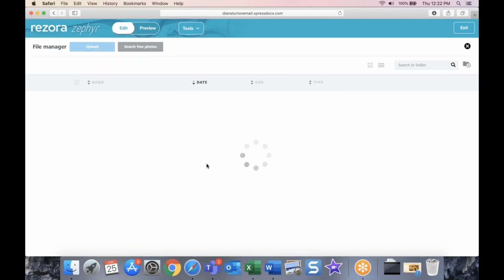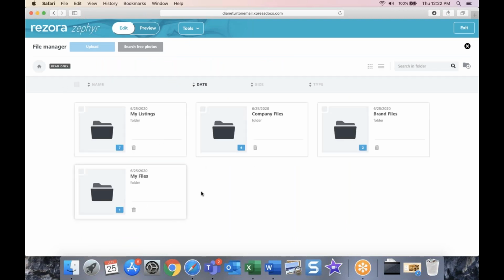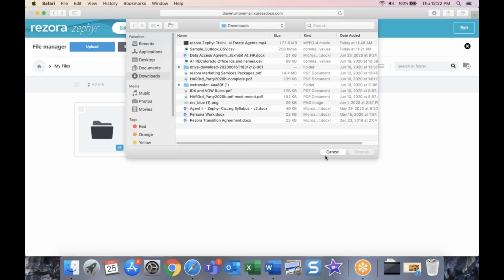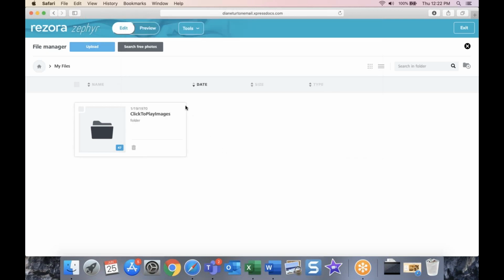And instead of going to the My Listings folder, this is where you want to jump into your My Files folder. Now this folder is personal to your specific agent account, and this is where you can see all of your specific images. So if I need to upload an image from my computer, I can click Upload and open up my files and just drop that in.